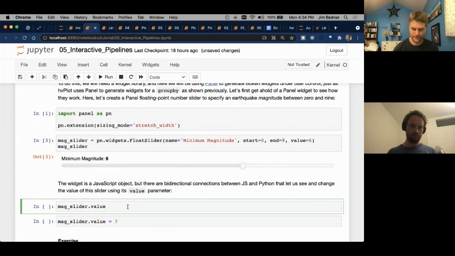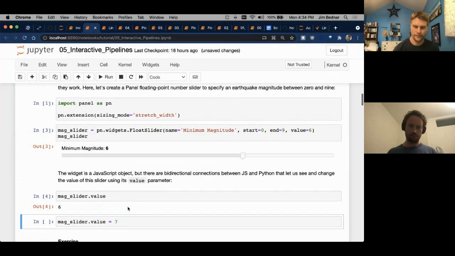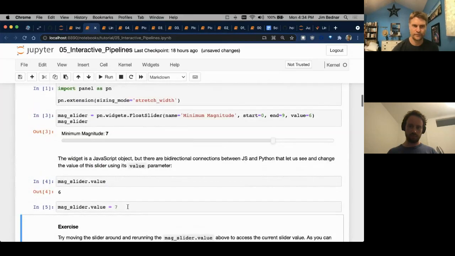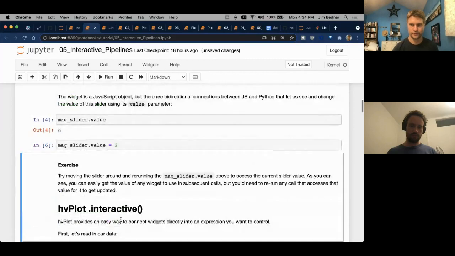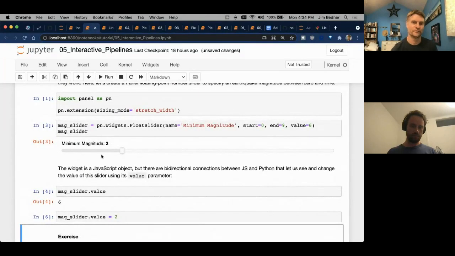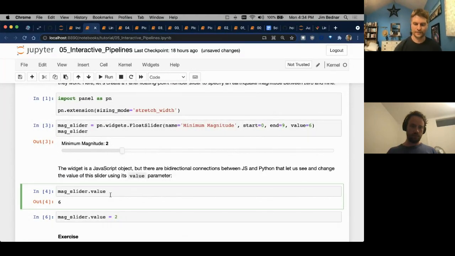You can always access the current value. You can even change the value. So if I did 6, 7, it updated that to 7. If I do it to, it keeps going off the screen, but it changes to 2. And you can always get the current value from there.